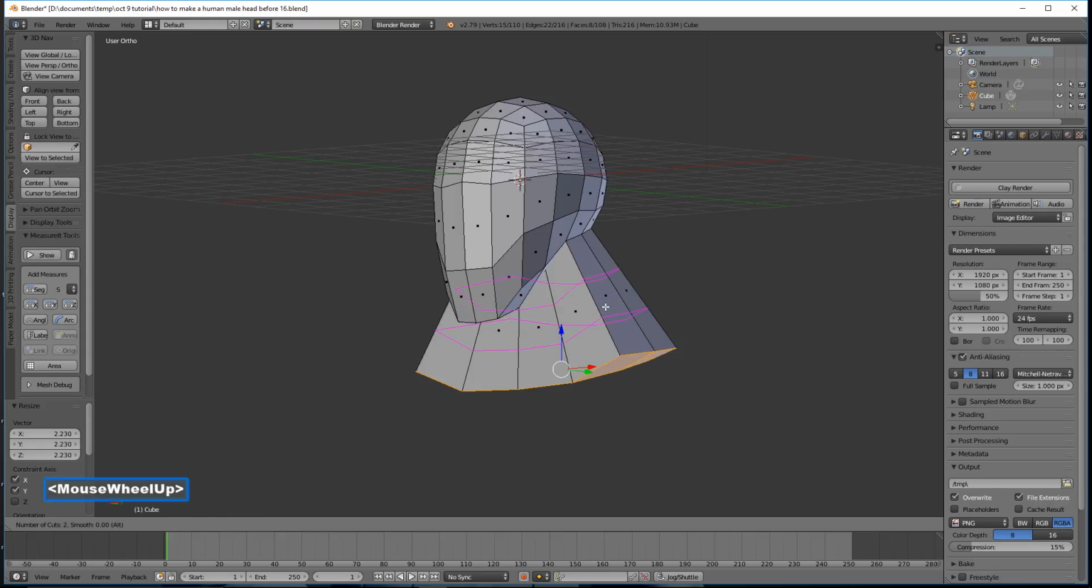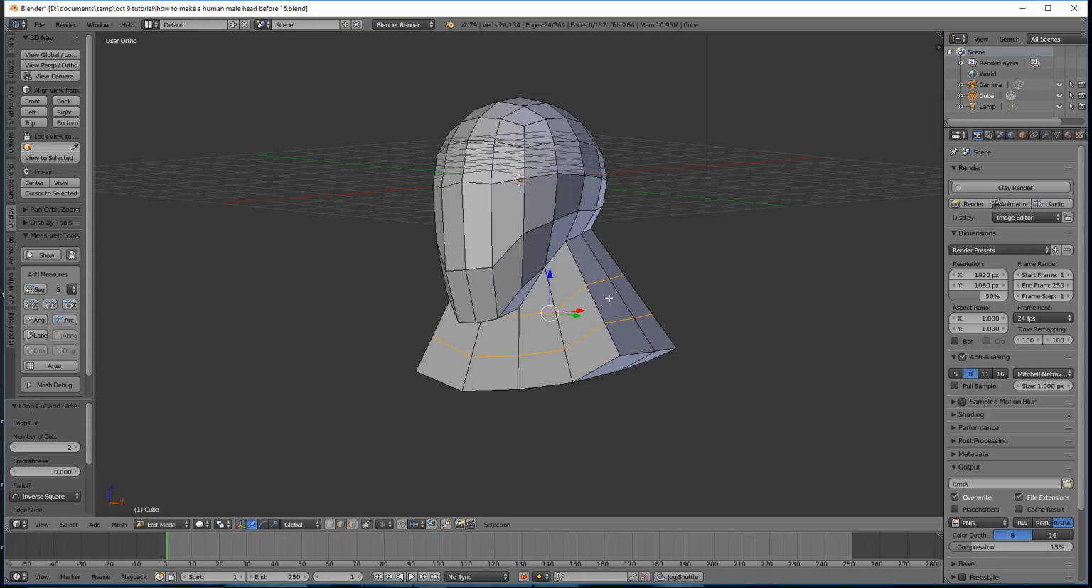I'm going to roll my mouse wheel once to bring in another loop cut. I'm then going to left click once. I'm going to move these loop cuts down slightly, and because I only left clicked once, I was able to move these loop cuts. So now I'm going to left click a second time, and now these loop cuts are locked in.